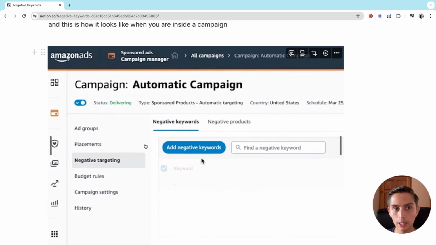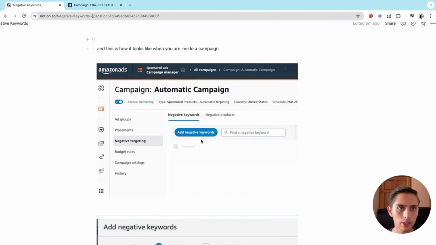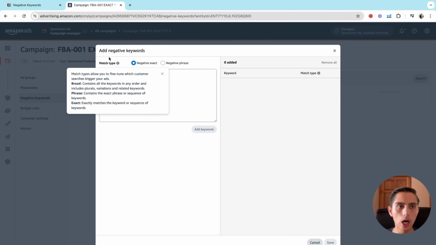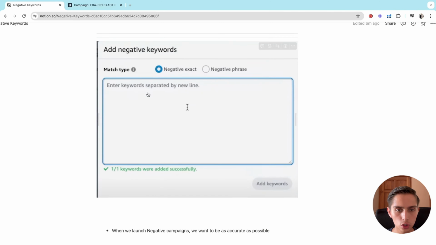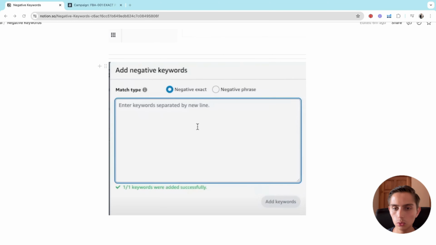And this is how it looks when you are inside a campaign. Under campaign manager, if you go to the campaign manager, this is basically what you're gonna see. We're gonna go to mine really quick. So you go to ad groups, placements, negative keywords. This is where they are, and this is literally the screenshot I have for you guys here. And this is basically what we have. And this is something that I wanted to touch base on.